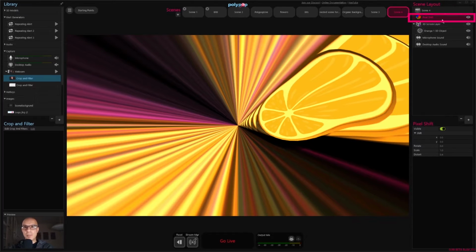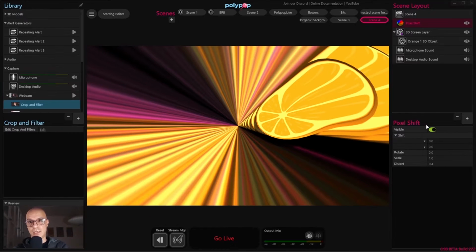Make sure you select the pixel shift image filter in the scene layout so you will see its properties on the bottom. For this tutorial, I'm going to make the user interface a bit bigger by pressing Ctrl plus, so you'll have a better view of what's going on. Let's first look at the distort, which is at the bottom.